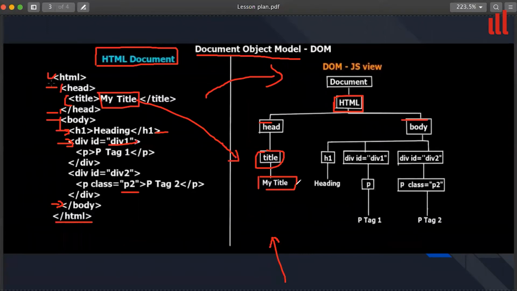Now you will get different types of nodes here. Which type of node am I talking about? First of all, this is an element node. If you talk about the head here, which type of node is this? There are three types of node. This is an element node. And if you look at the ID and what the value of this ID is, division 1, this node is called the property node.